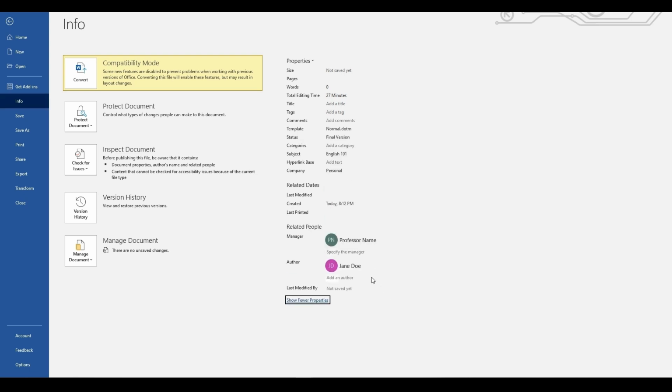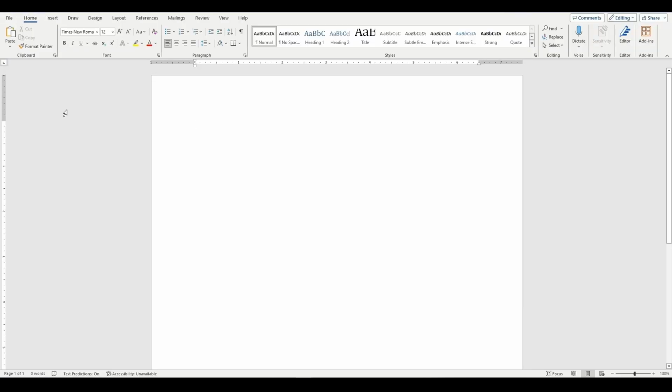Under Author, type your full name. Under Manager, type your professor's name. Under Company, type personal or an entry of your choice. Under Subject, enter your course number. Under Status, type an entry of choice, for example, Final Version. Now press the back arrow and return to the blank page.